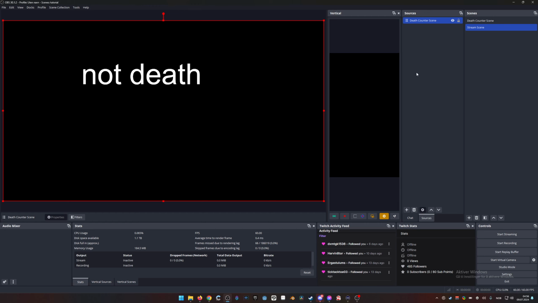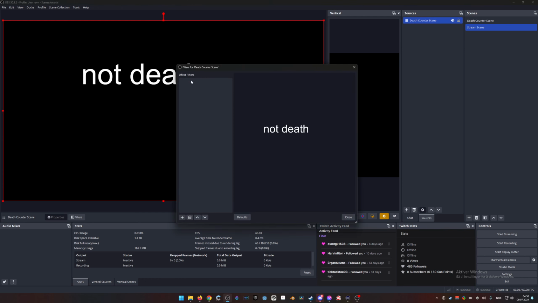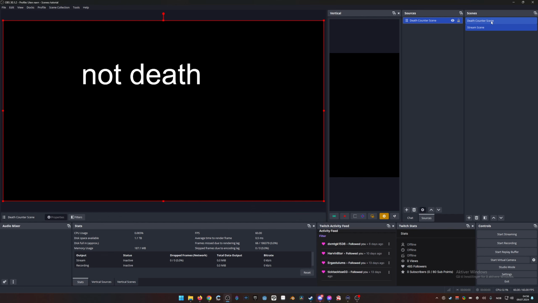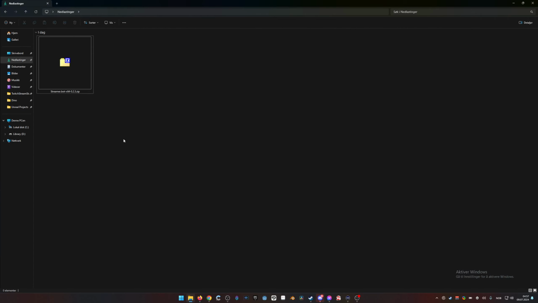One of the reasons why I like using the source clone is because if I add a filter to this one, it'll change it for all, but if you add a filter to a source clone, it changes it for only that one. Anyway, let's head over to streamer.bot.